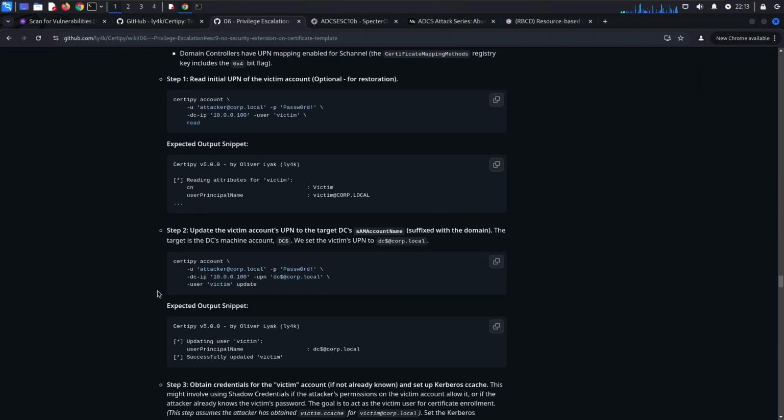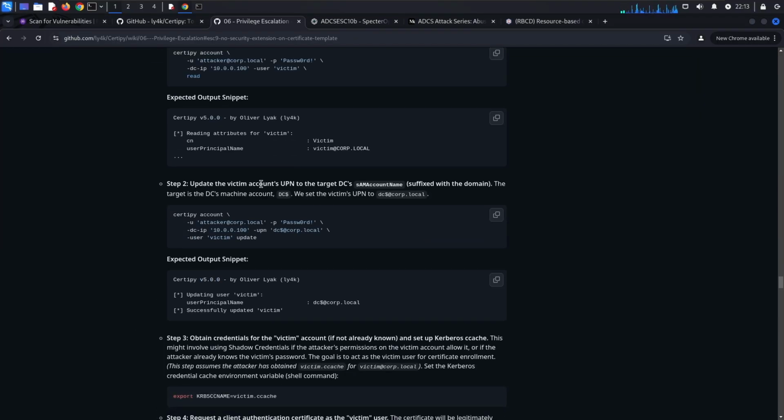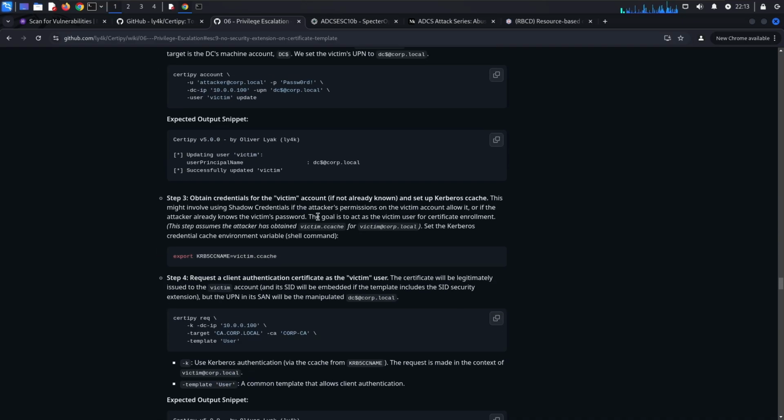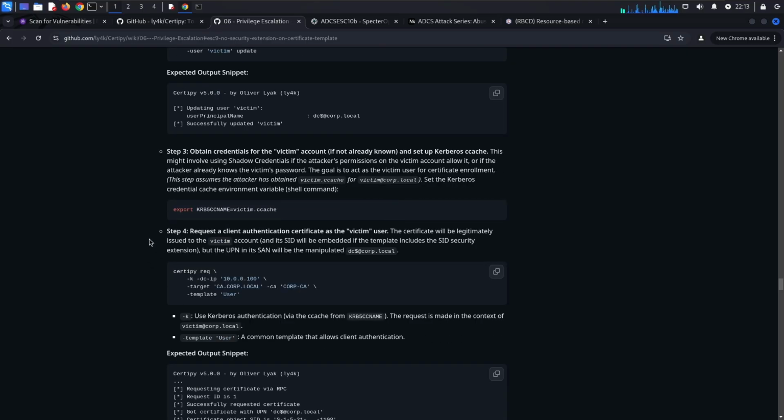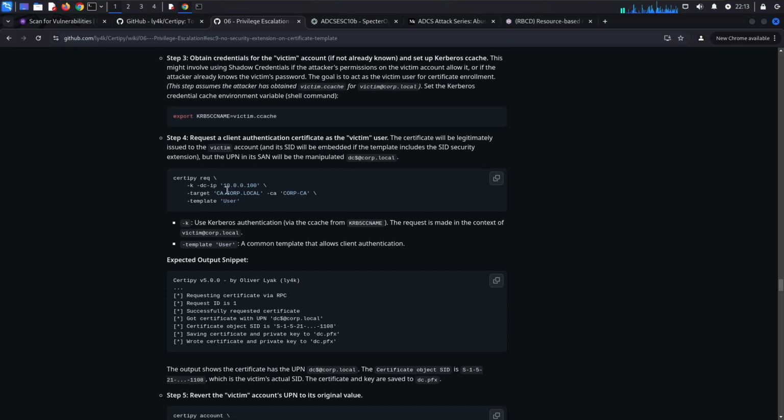But yeah, if we go back to the wiki in the meantime, we just set the UPN to the target DC system account name, and you have to make sure it has the suffix with the domain, which we did. Then we get a Kerberos ticket for our user and set it. Next, we want to get the certificate from the template that meets the requirements, in our case, client authentication.